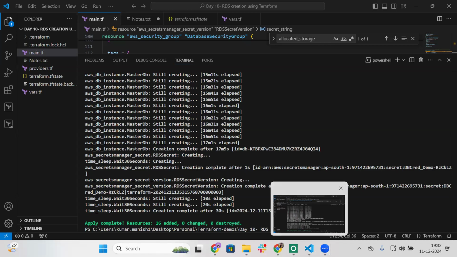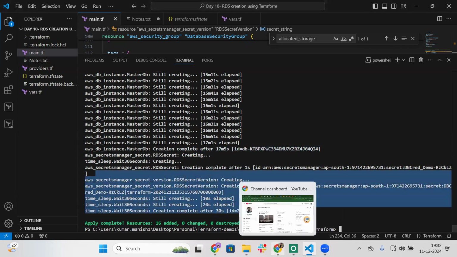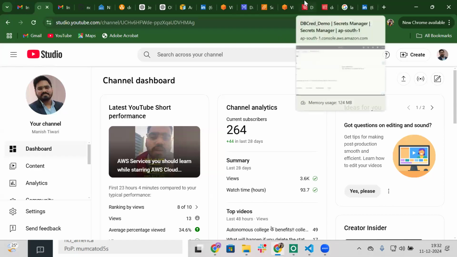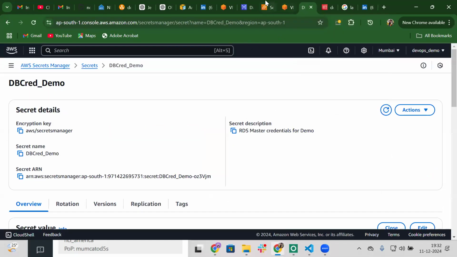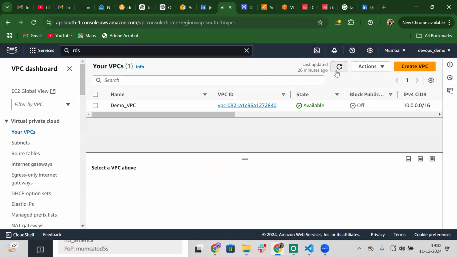So back to the video, and now you can see that after 17 minutes, 5 seconds, the DB instance has been created, and all the resources have been created, correct? So let's go into the console itself, and there you will see everything has been created. So this demo PGSQL is created, then there is a VPC created.